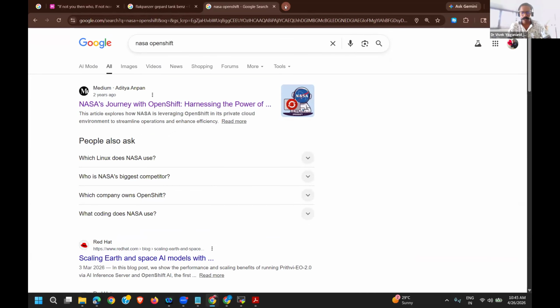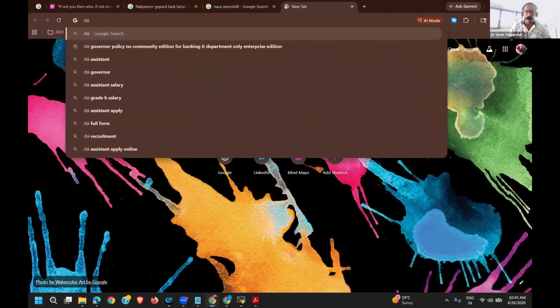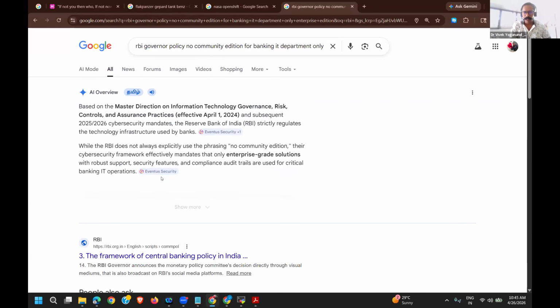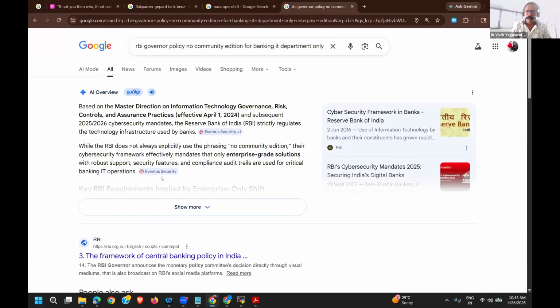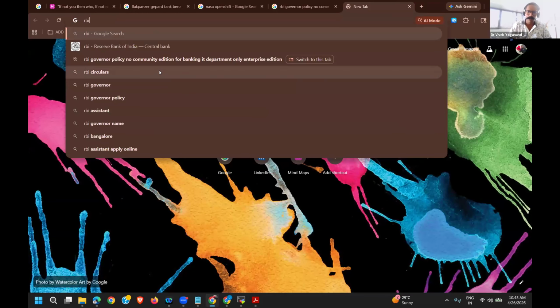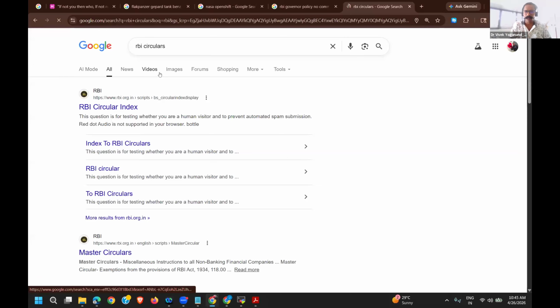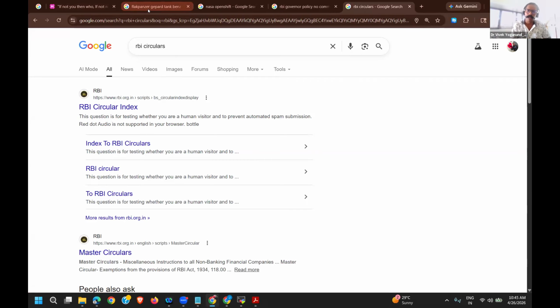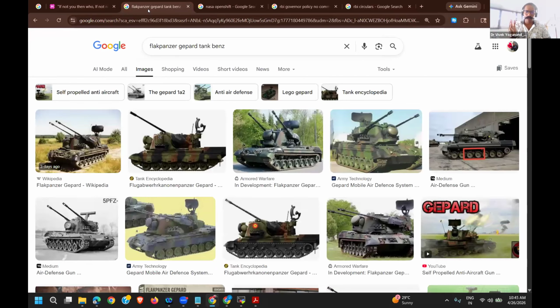Even if you go to the RBI governance policy, the banking edition clearly shows: don't use the community edition. You can also find the RBI circular about the IT sector, what every bank needs to follow and what needs to be adapted; they mention it over there. So what I'm trying to say is, we need to understand who our customer is for this product.